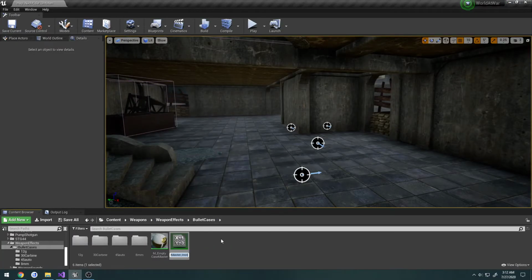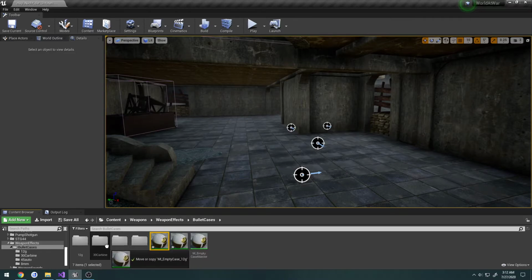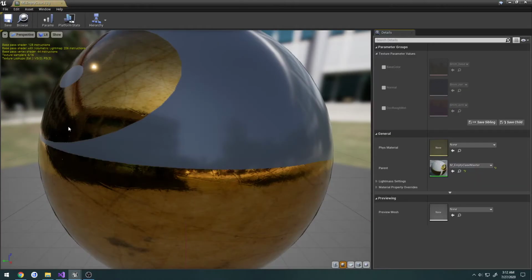We're going to right click, create material instance, and call this one mi_empty case underscore, then the name. So I'm going to Control W. This one's going to be 45, Shift W, 30 carbine, Control W, sorry, and then 12 gauge. Then I'm going to rename this one that I didn't finish to 8mm. Now we're going to apply 8mm into 8mm, 45 to 45, 12 gauge to 12 gauge, and 30 carbine to 30 carbine. So let's open up each and every one.